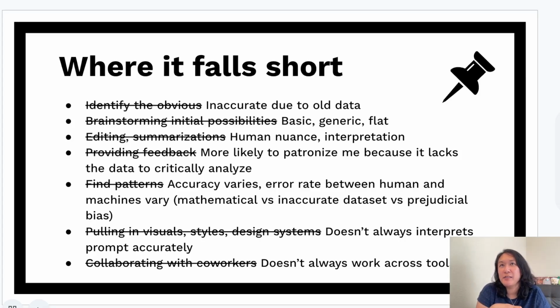In the times that I'm trying to use Gen AI to look for patterns, again, the accuracy varies because it depends on the data that you're using. It depends on the way that the math was written. If the data is inaccurate, or if there's prejudicial bias in the data and in the math, then the pattern that it analyzes and gives to me is completely useless. It is not helpful. It is just noise to me.